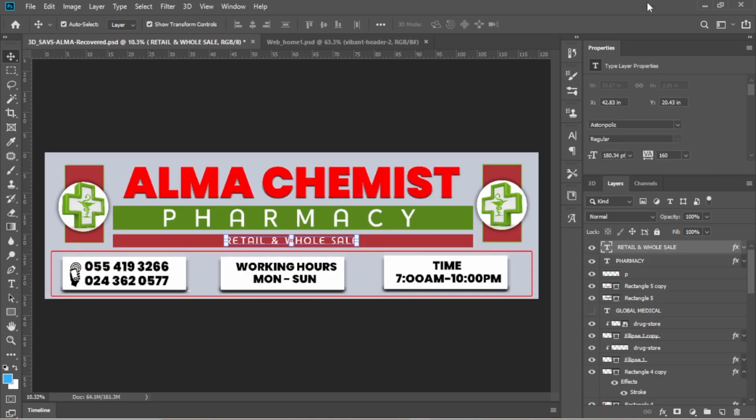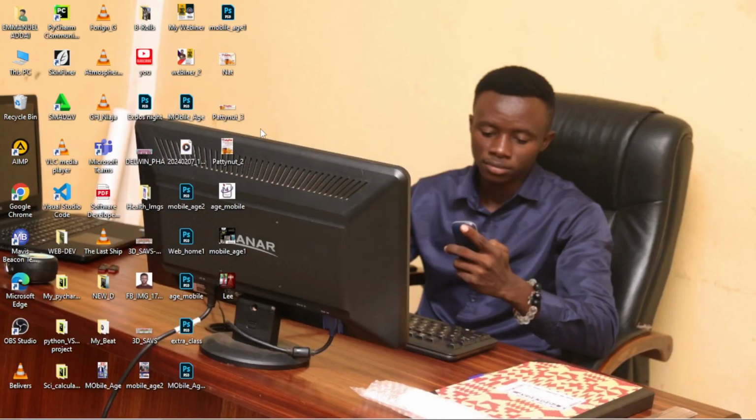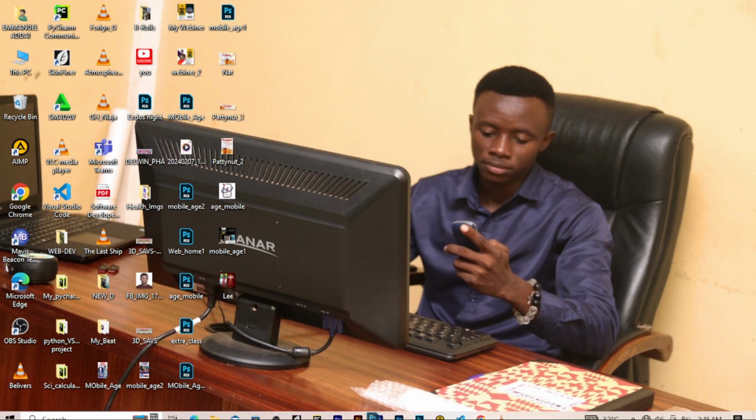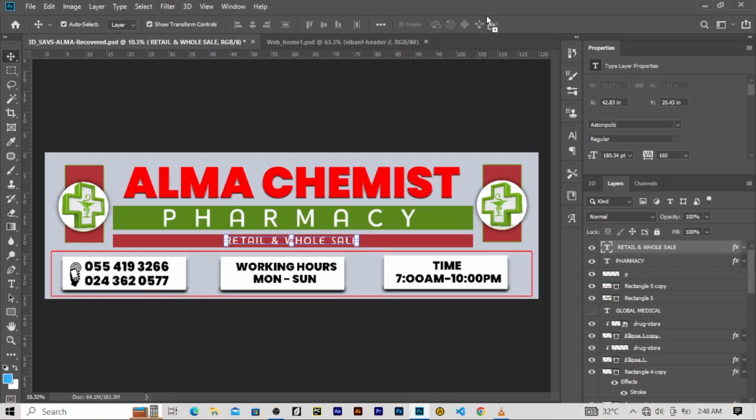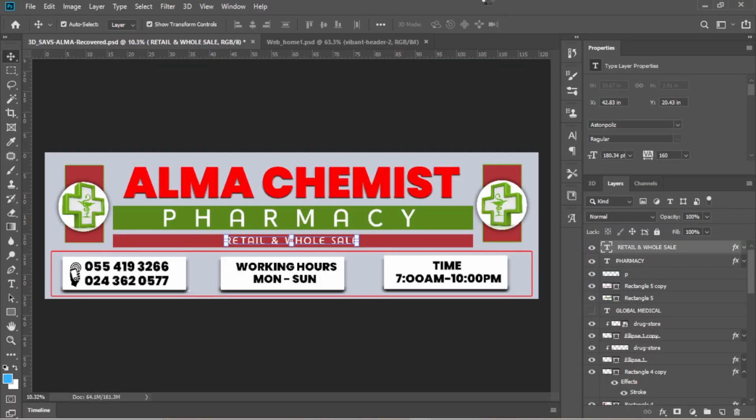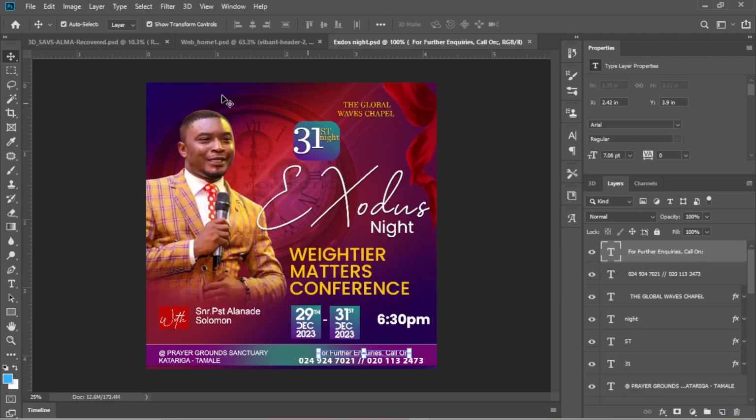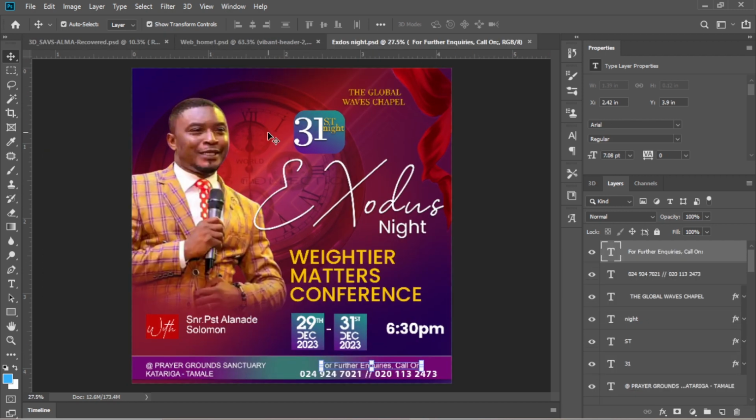So this is one way to detect the size of any paper or document you come across in Adobe Photoshop. Let me drag in another project, maybe a simple flyer, and then we check the paper size of this particular flyer here. Now, how do we get the paper size of this one?